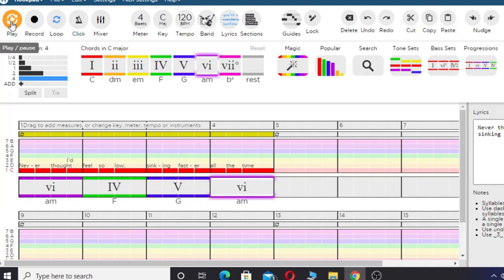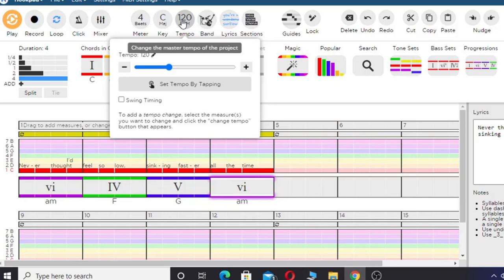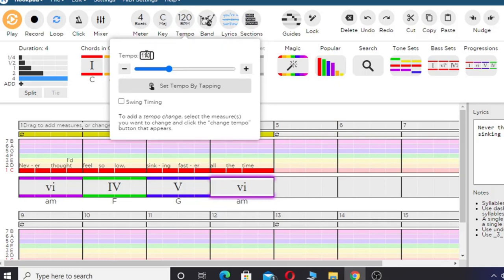Okay, so everyone's creative choices will obviously be different, but for me, this is enough to move forward. That sounds okay. So the next thing that's being suggested to me here is tempo. This is 120, I think something slower would suit it better, for what I have in mind anyway.